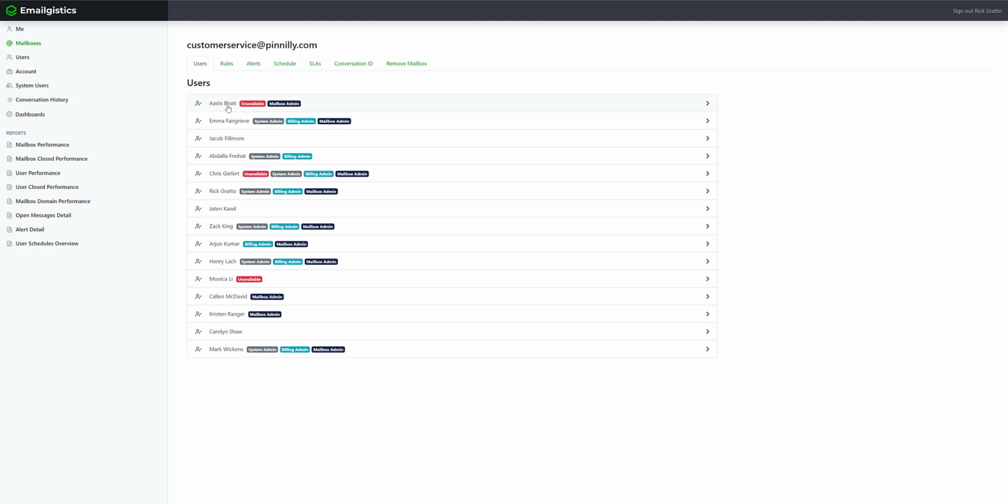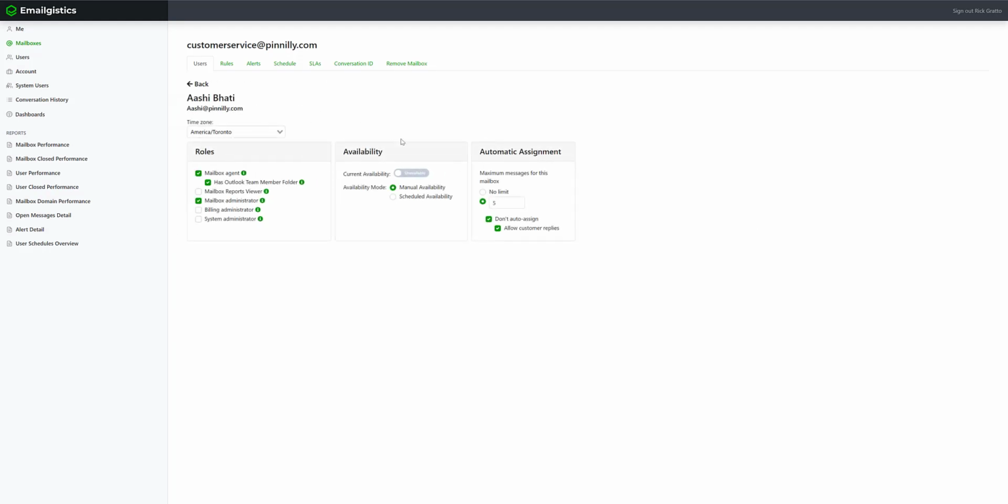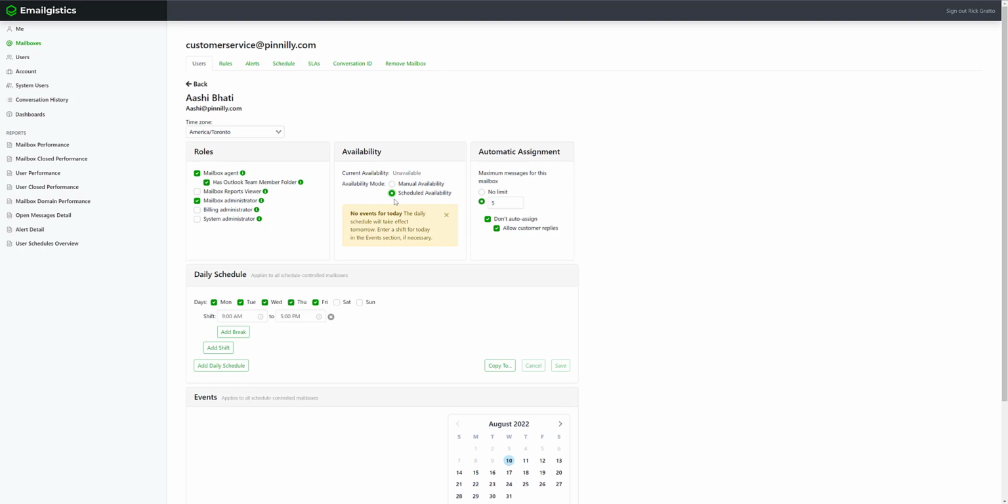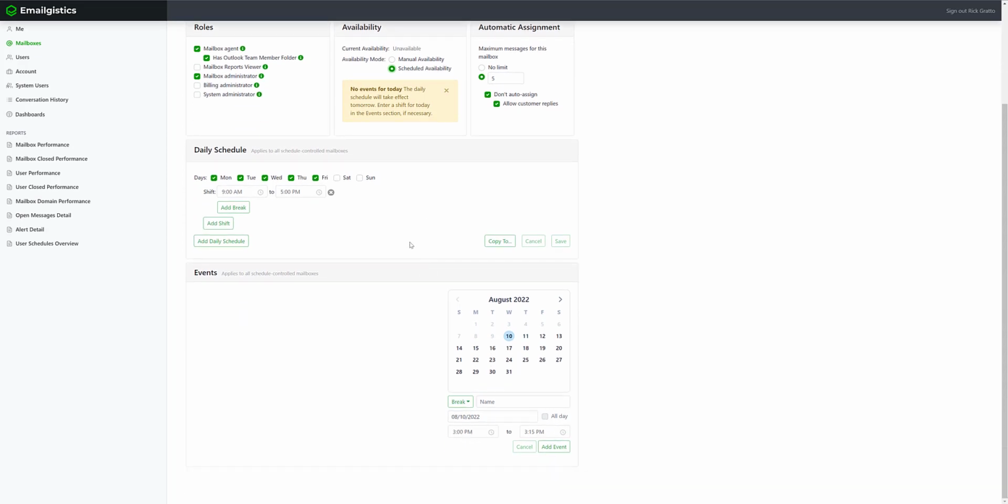So if we choose our first user here, Ashi, we can see that Ashi is currently on manual availability and she's marked as unavailable. Here, I'm going to change her over to scheduled availability. Once I select scheduled availability, you will get a warning that no events are for today. The daily schedule will take effect tomorrow. This means that if you are going to be creating a schedule and you would like your users to use that schedule for the day, you will have to create a one-time event for that user. I will show you how to do that in a couple seconds here.